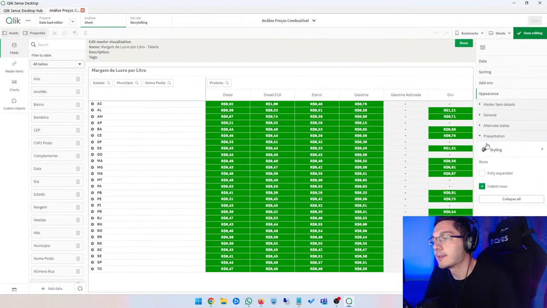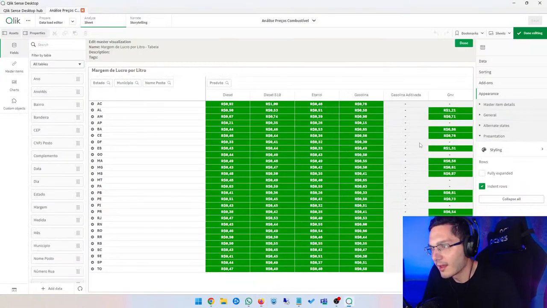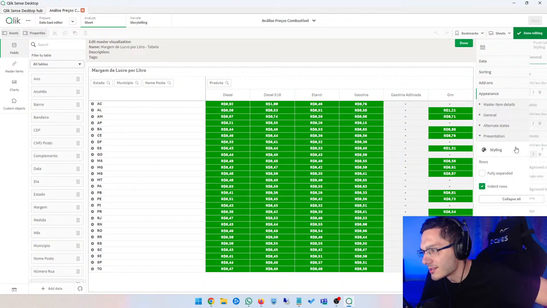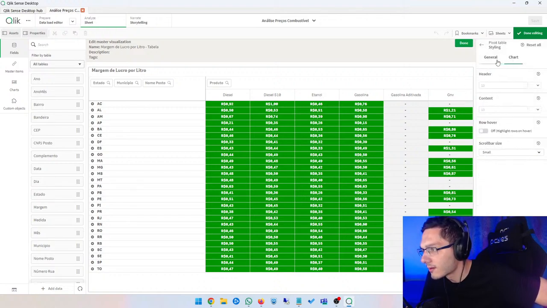Appearance. Let's see what we have here. Dimension headers. We can set new value custom symbols, foreground and background color. I have a new here. Let's see if I can change it. No, no, no. Where is it?